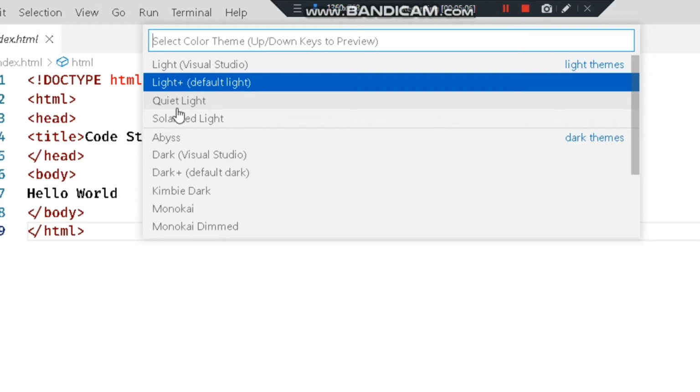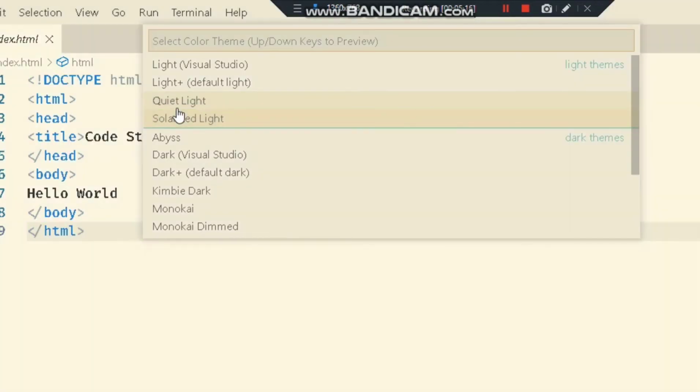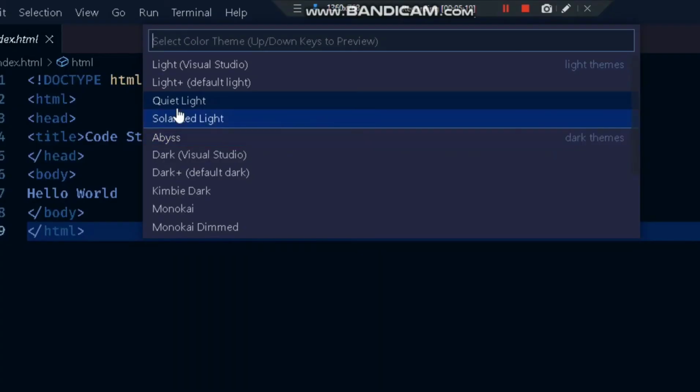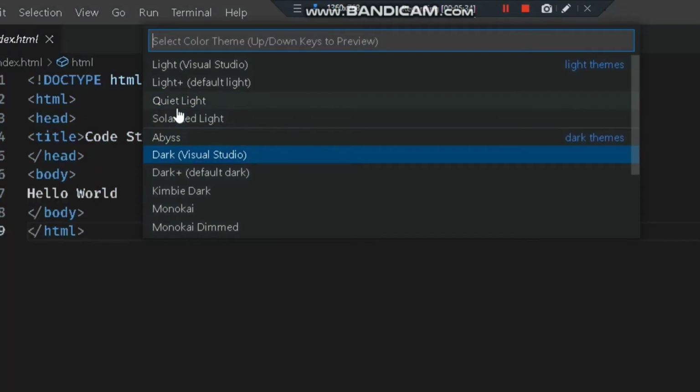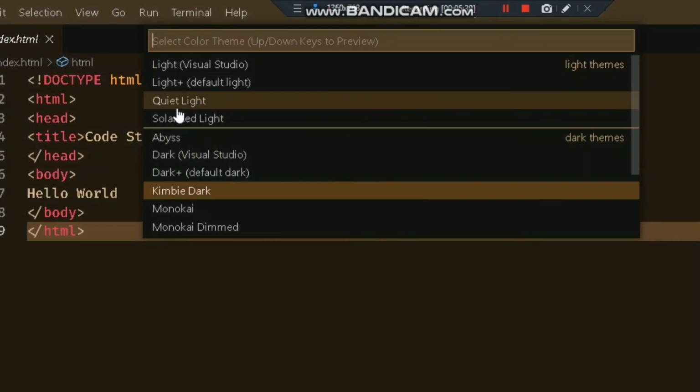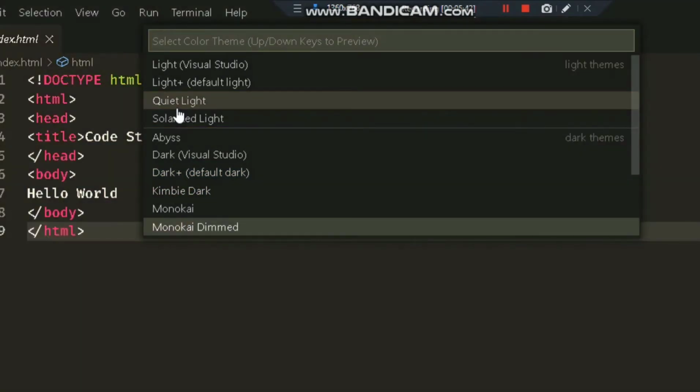But if you are using this theme inside your house or in a little dark place, it will be glary for the eyes and may damage your eyes. So better use the dark themes, not these light themes. If you are outside the house in the daytime, you can use these light themes, because you may not see dark themes properly there. See, there is Abyss, then Dark Visual Studio Code, then Dark Plus default dark, then Kimbie Dark, then Monokai. So you can check these themes.